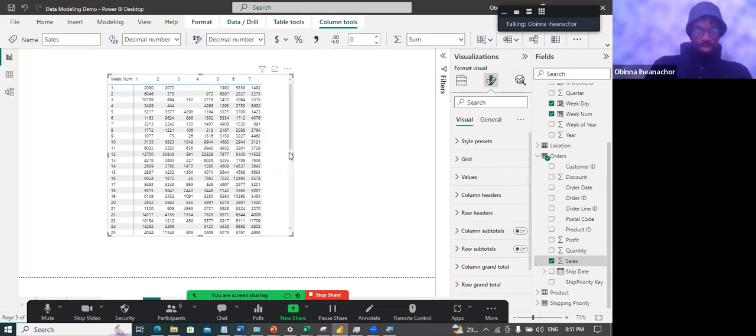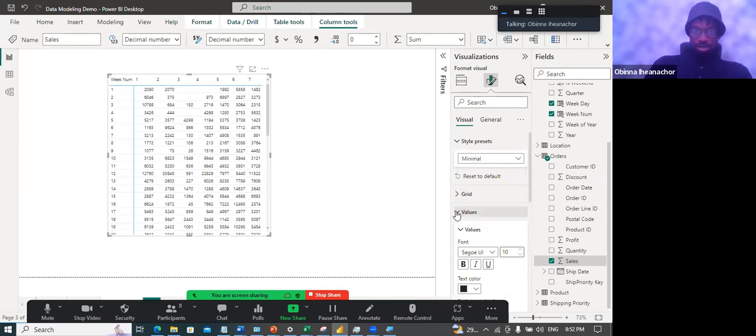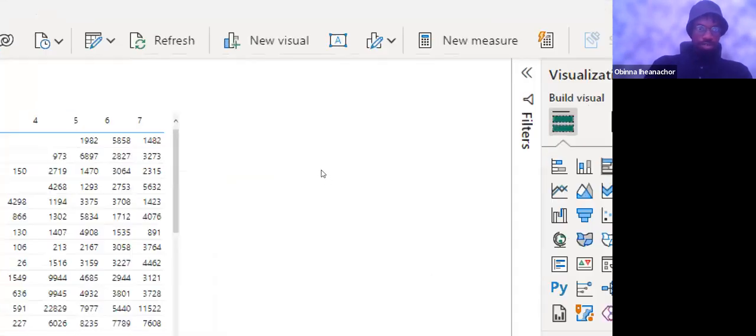So I have my values, week number, and in the columns I have the weekday 1 to 7. So what I can do is type presets. I prefer the minimal design. So I have my matrix, right?